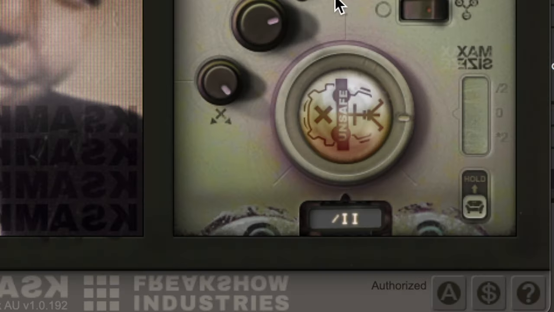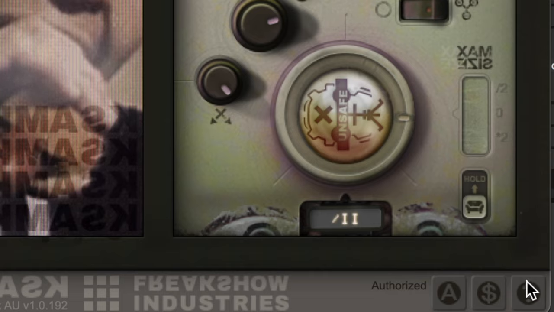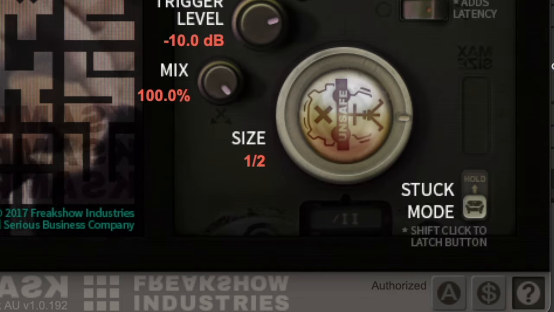That's a very interesting dial here. And if you do really want to know what each dial does, you can click this question mark down here and it'll give you a little description.